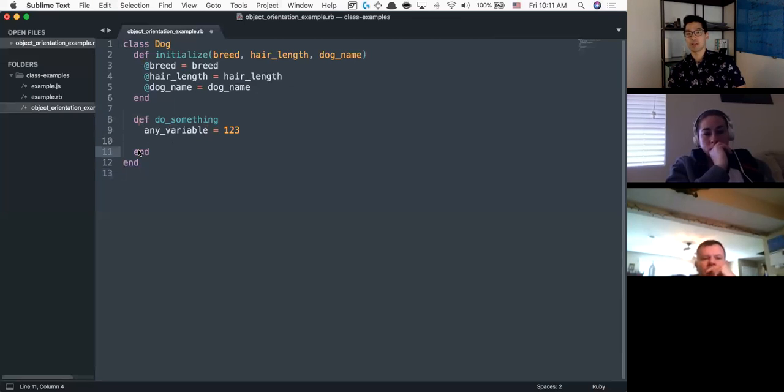It just doesn't exist. But then we have this thing, this @ sign in the front. This makes it an instance variable. It exists within the context of this entire dog. So it lives between line 1 and line 12. In the context of the object, is that the right thing? In the context of the instance of the object.